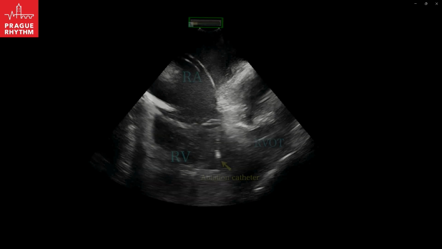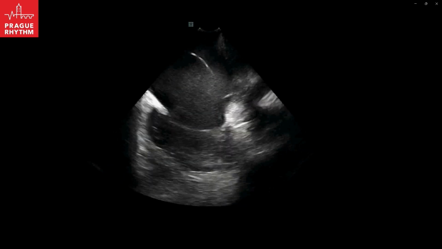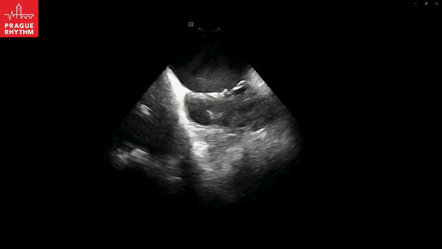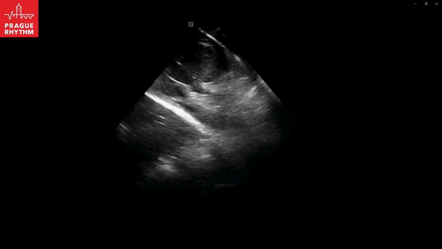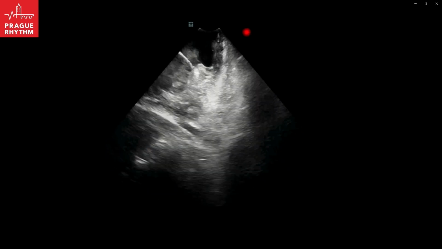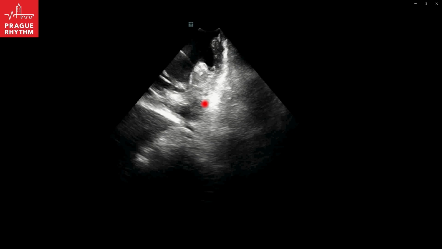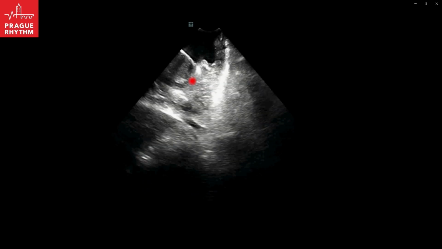So why do I have to be happy with the image that I just had? I'm not happy. So what I'm going to do right now is advance the ICE inside the RV, and guess what? Look at this ablation catheter.